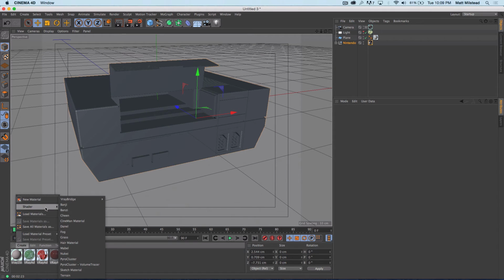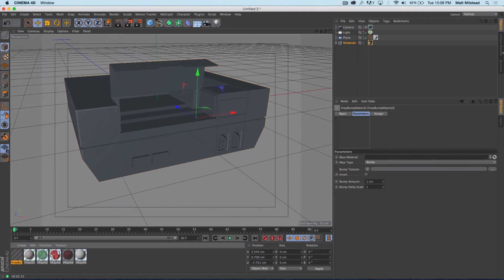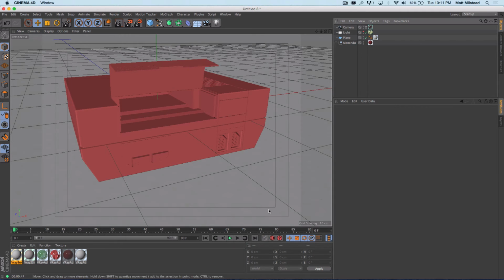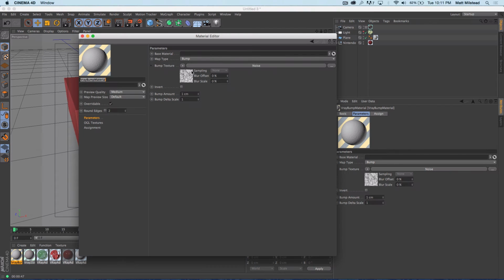Alright, so next we've got the bump material. Bump material is a material, and all it's got is the bump in there. The bump material is really self-explanatory and really quite easy. So you've got your texture, you can invert it, your bump scale and your delta scale.